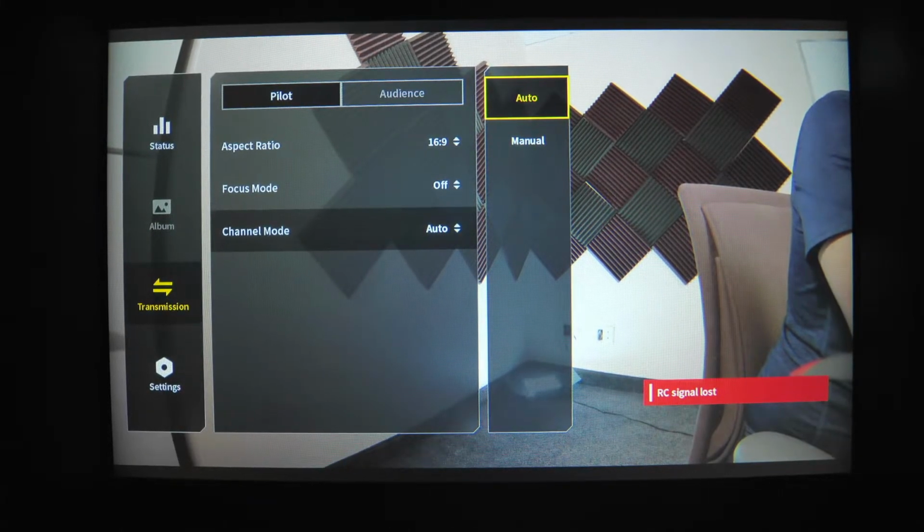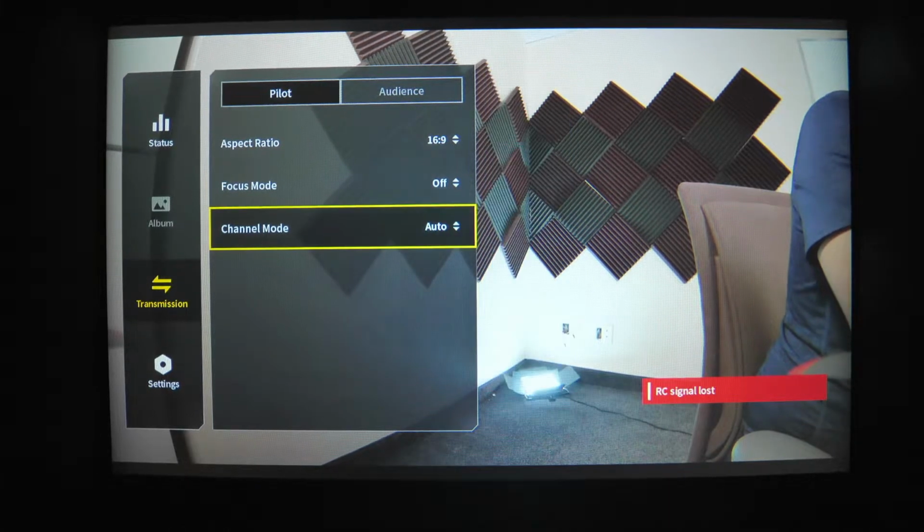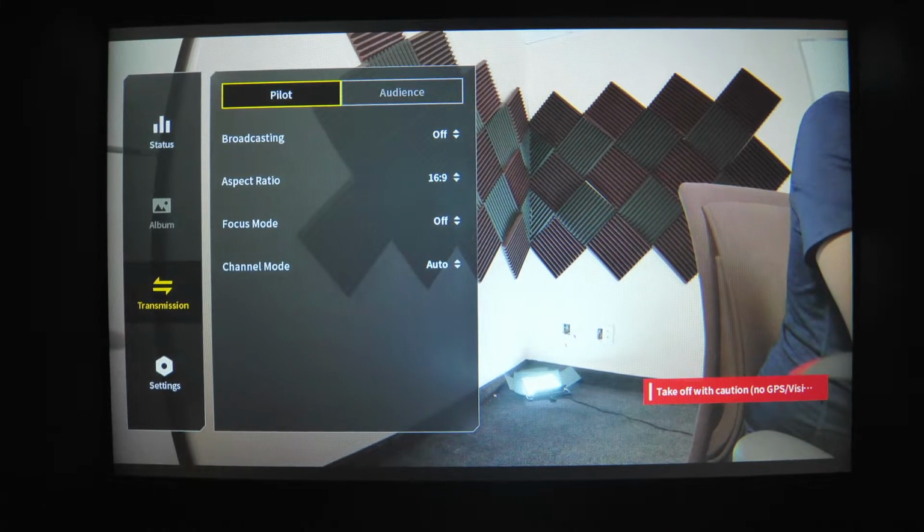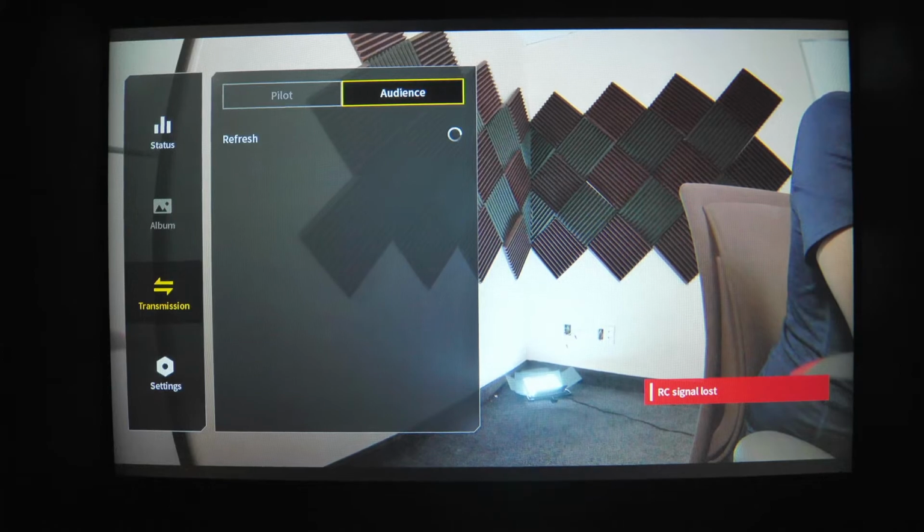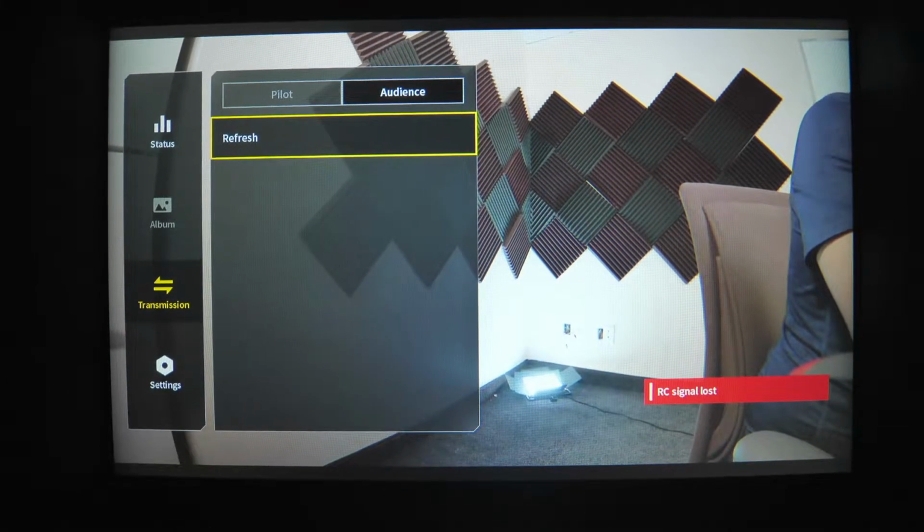Now, if I were to fly with somebody else who was flying FPV, I'd want to go into manual and make sure we're on different channels. So I can go back, and we can go up here to audience, and you can see what the audience settings are. If you want to watch somebody else's, right now there's no options because I'm not around another drone.